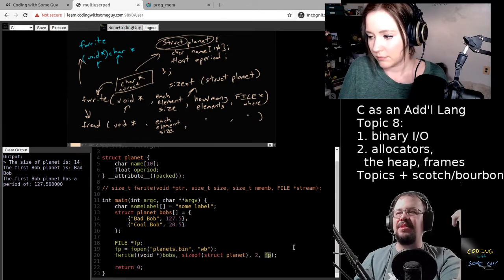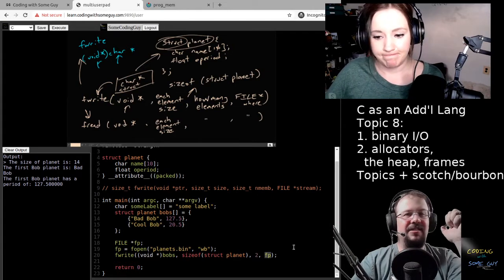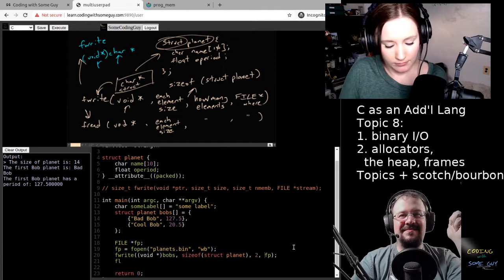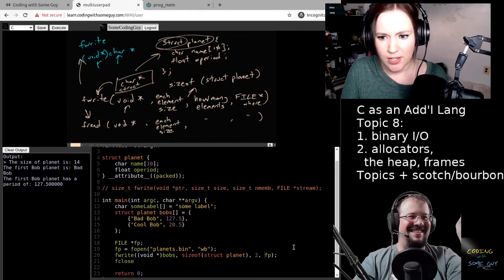So what are we missing? What do we do whenever we open a file? We close it.